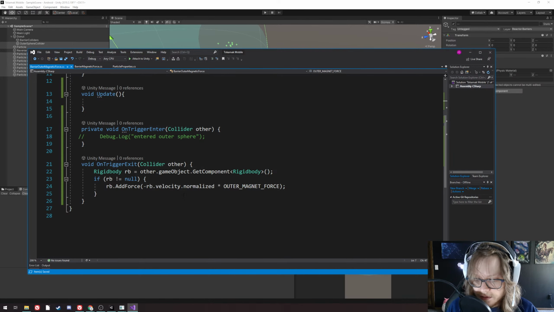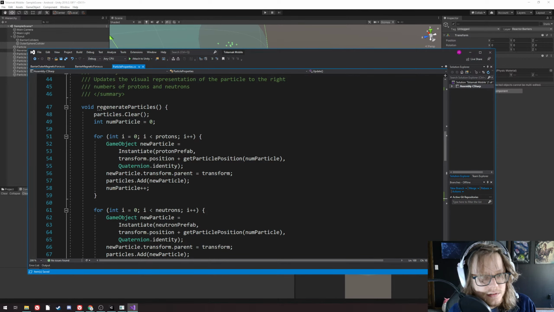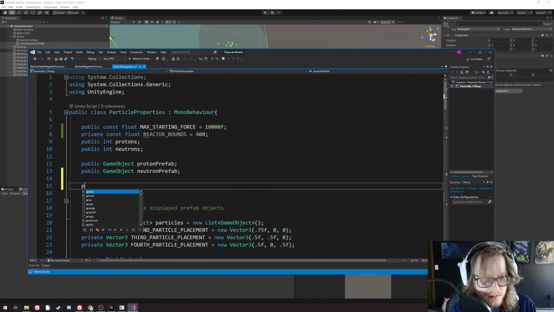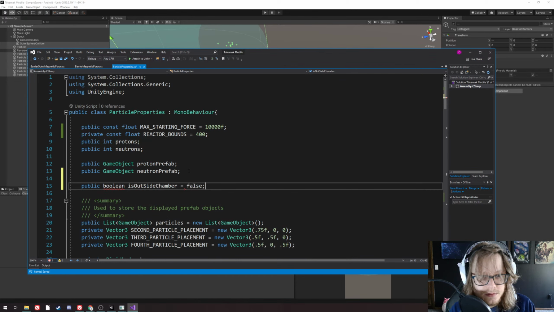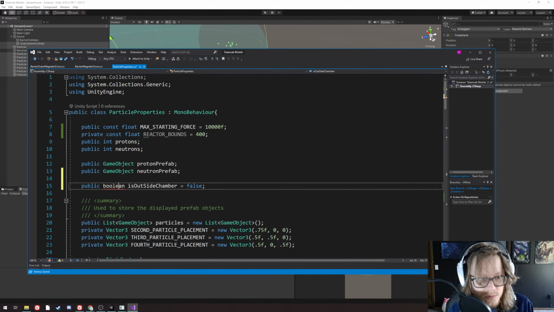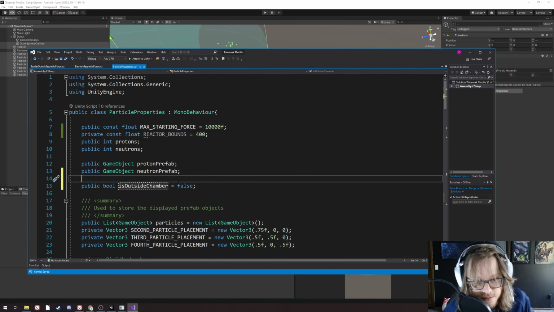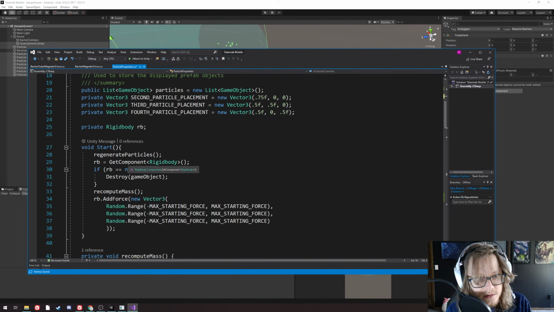Okay, new plan. I'm going to flag particles that exit as outside the chamber. So I'm going to create a new field, public boolean isOutsideChamber equals false for all particles at the start. It's a bool. And then as long as you are outside the chamber, I am going to continue to apply force back towards the interior of the chamber.